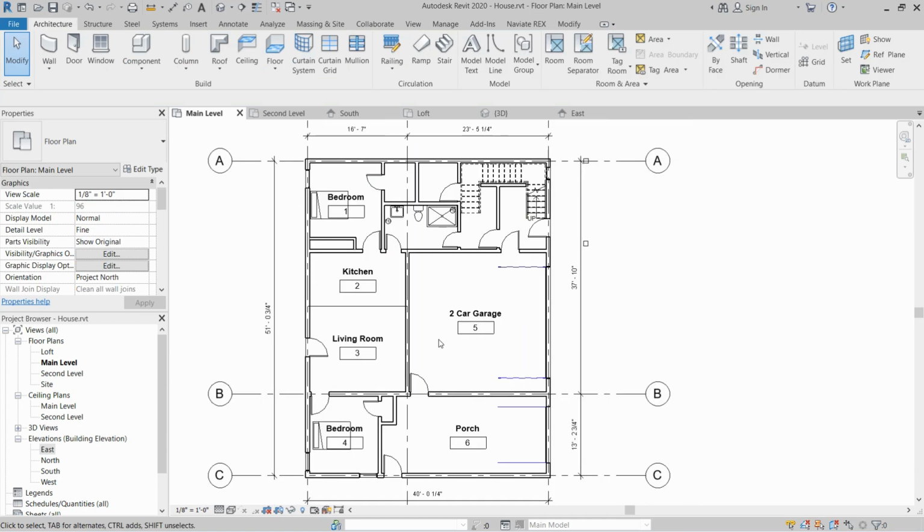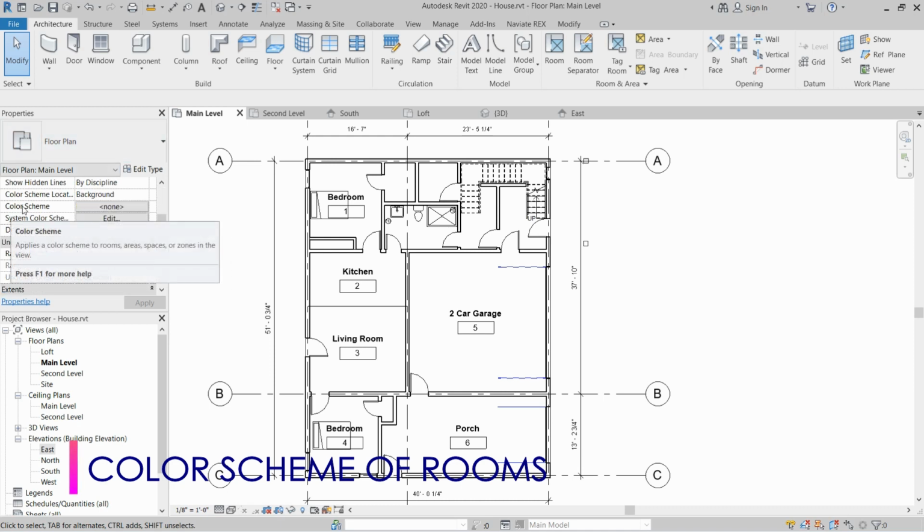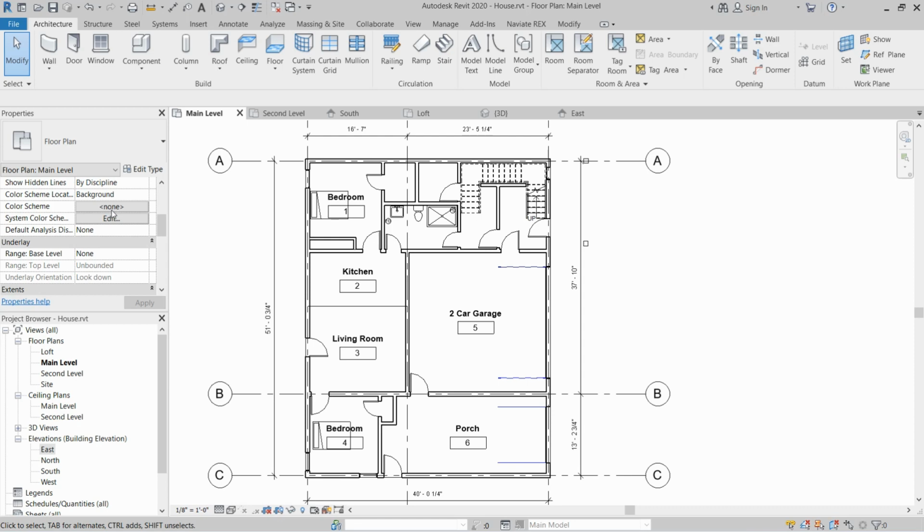Next thing I want to show you is the color scheme for our rooms. We can show our rooms graphically in the drawing by creating colors inside of those rooms. To create a color scheme, you have to go to properties panel, and in front of color scheme, as you can see, there is no color scheme added.